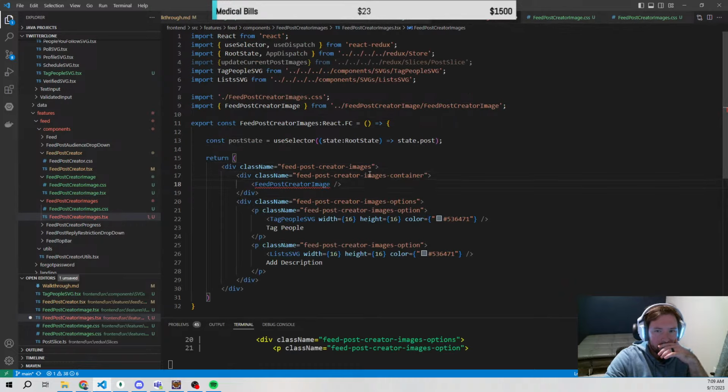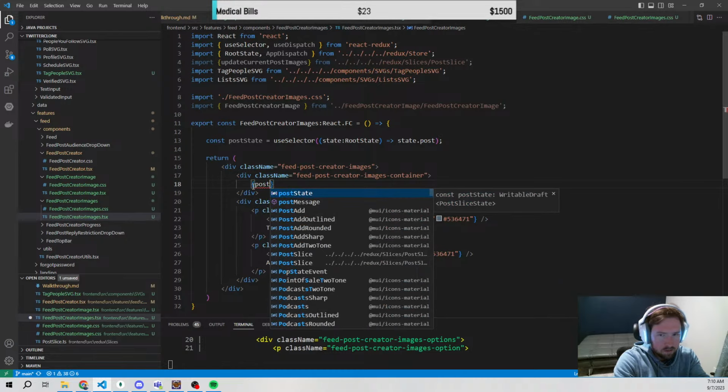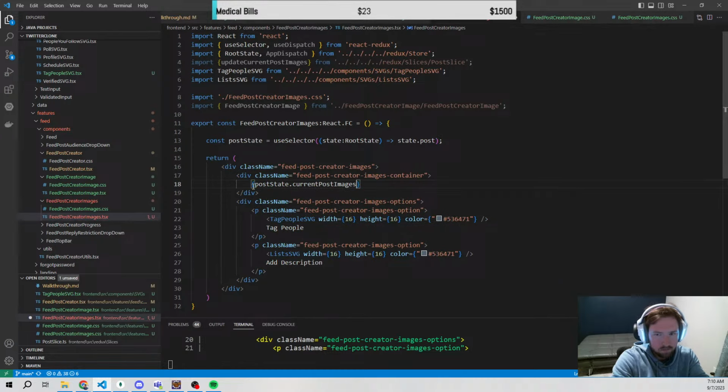Now let's say, let's map through our post state again.